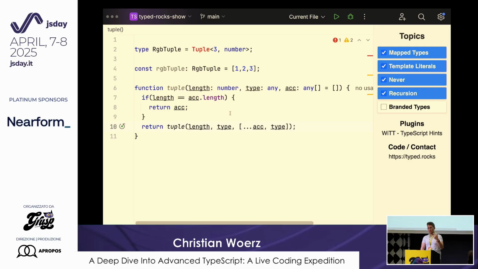Now, why do I show you this with recursion? Because in TypeScript types, you can't use a while loop or for loop. So you always have to use recursion, like you would in Haskell, for example, where you just have your normal recursive calls. You don't have normal for loops. So let's see how we can do this with types.